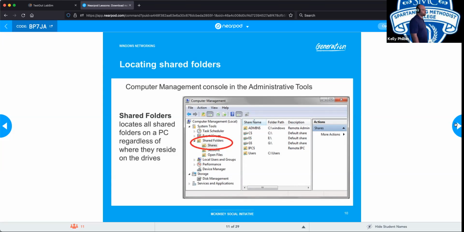Now, under computer management, you can go to shared folders and see what folders are shared with you. So if you have external files that you need to gain access to, this is where it would be located when you are on the domain. All right. Questions?